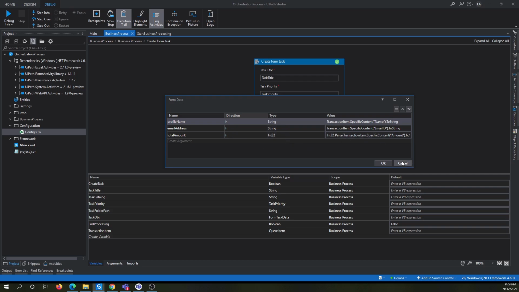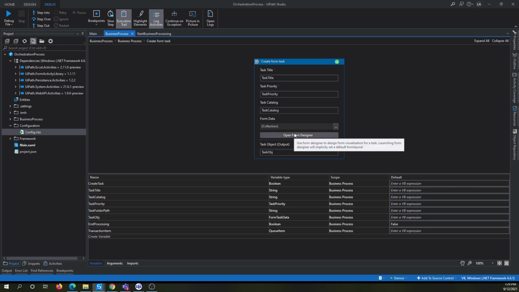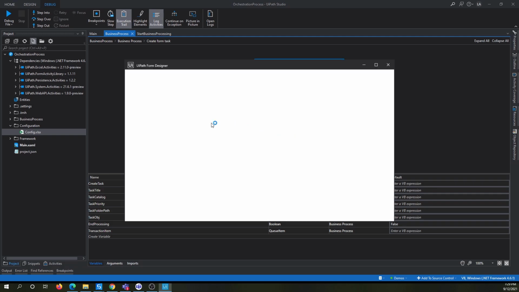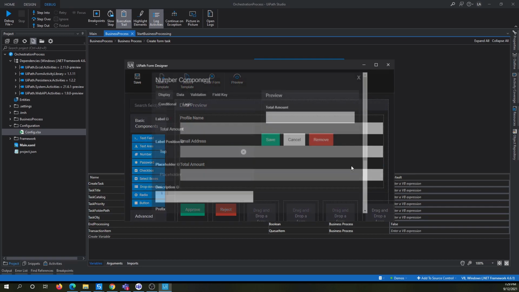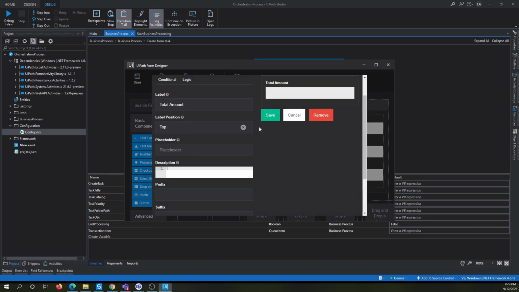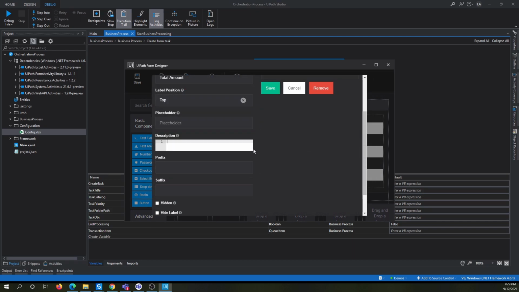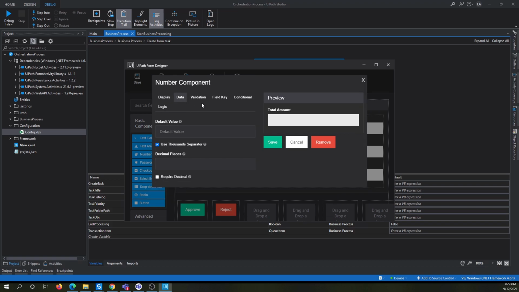One last thing I wanted to show. In the form designer, if you want to show any numeric fields, you can use the number component. It's very much similar to the text field, but you have a few additional properties, like this thousand separator.